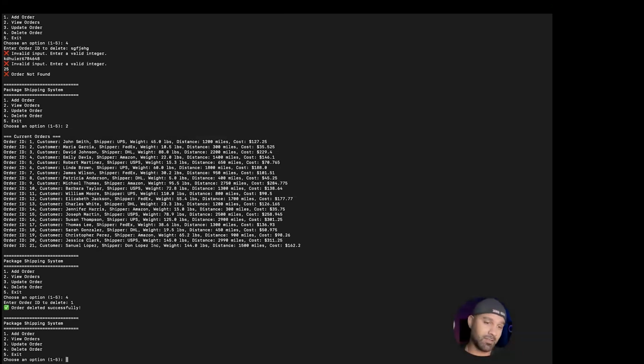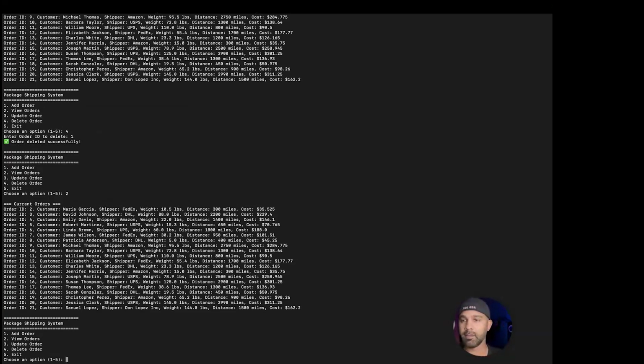Let's see if that's true. One thing is what it says, another thing is that it actually did it. So let's see, view orders, option 2. Bingo, order ID 1 is off the system. So that passed, removing the data. Now let's update the data. Let's try to update Samuel Lopez, the one that we created. Update order, which is option 3.